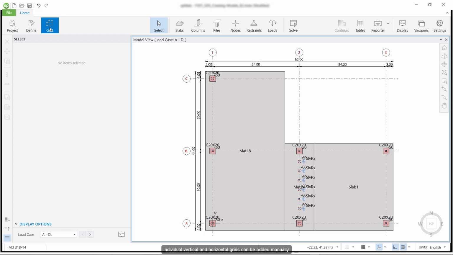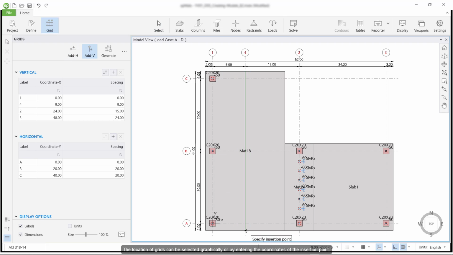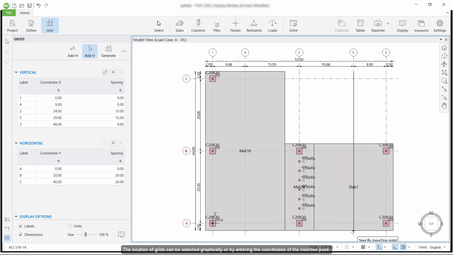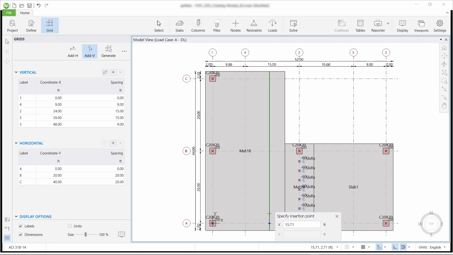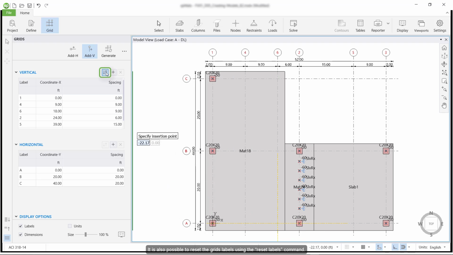Individual vertical and horizontal grids can be added manually. The location of grids can be selected graphically or by entering the coordinates of the insertion point. It is also possible to reset the grid's labels using the Reset Labels command.